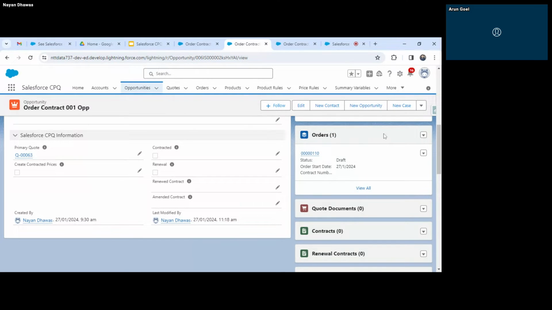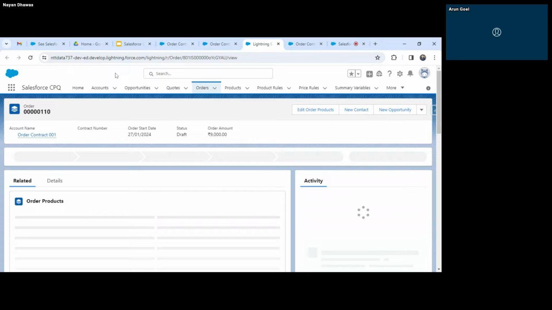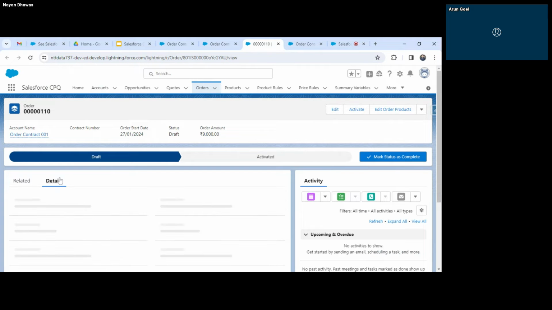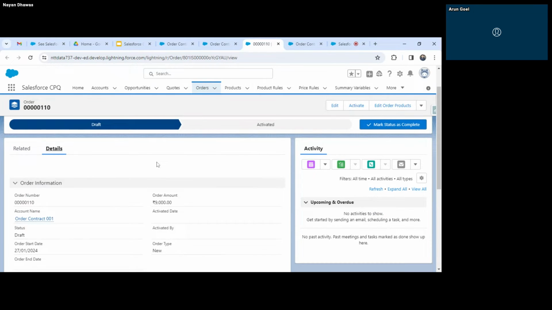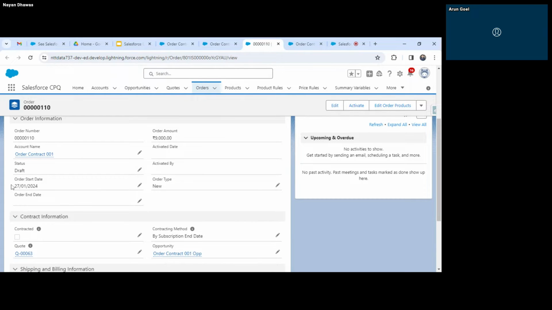there's a related list called orders. In this, you can see now there is one order created. So if I go to this order, this will have everything that my quote has. So it will have the subscription term, it will have the total amount. For example, our MacBook was priced at 8,000 and Netflix was priced at 1,000. So the total amount is 9,000. We get that. Start date was today, so it also populated the start date as today.